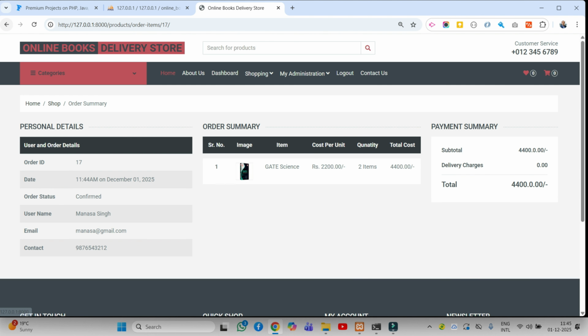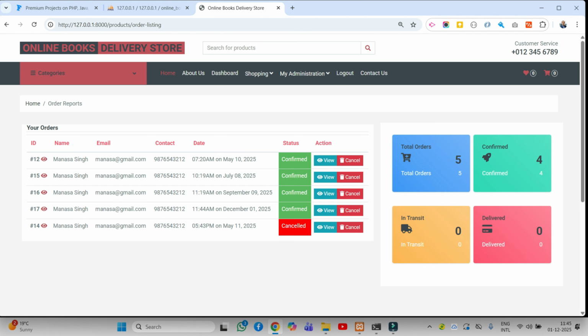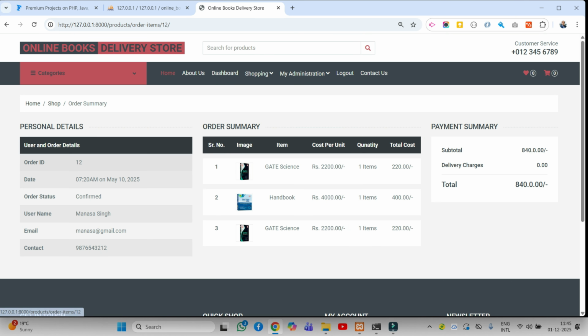You can see your order summary and the payment has been done. You can see the order summary and your details also. Now if you want to see your order details, you can click on the my orders section. You can see your order details from the eye icon. You can see your order summary.